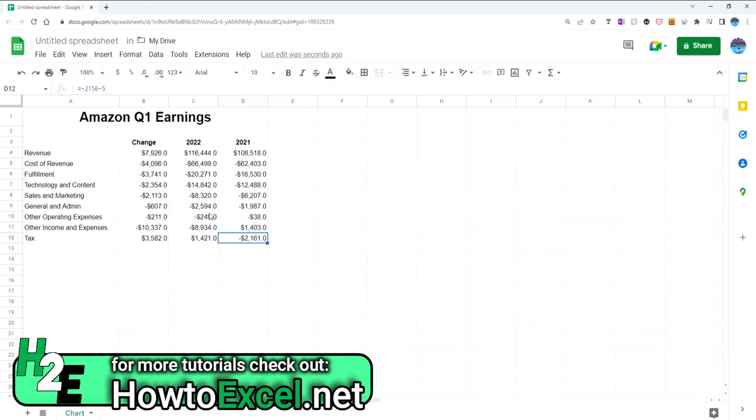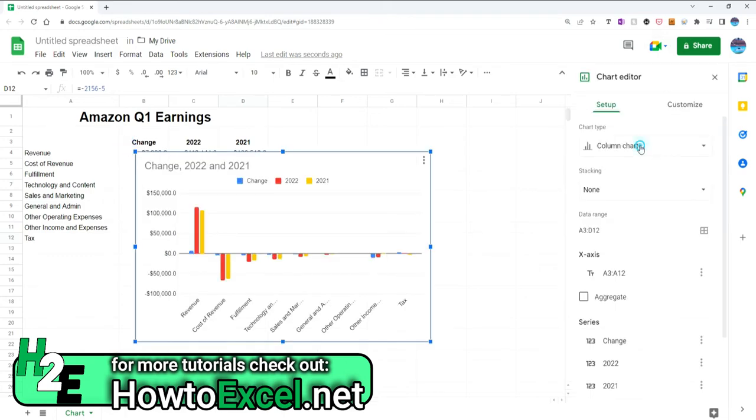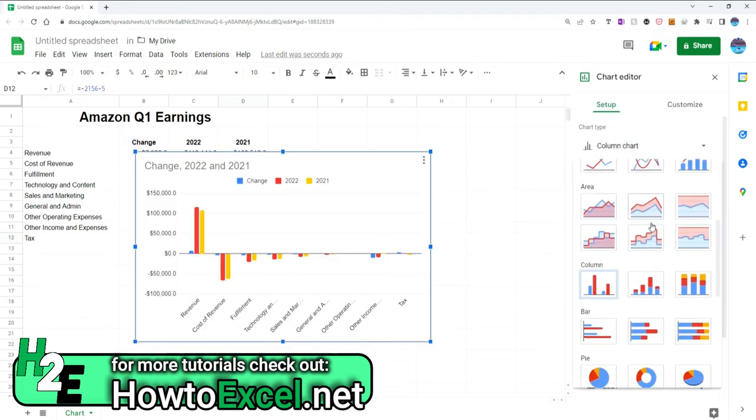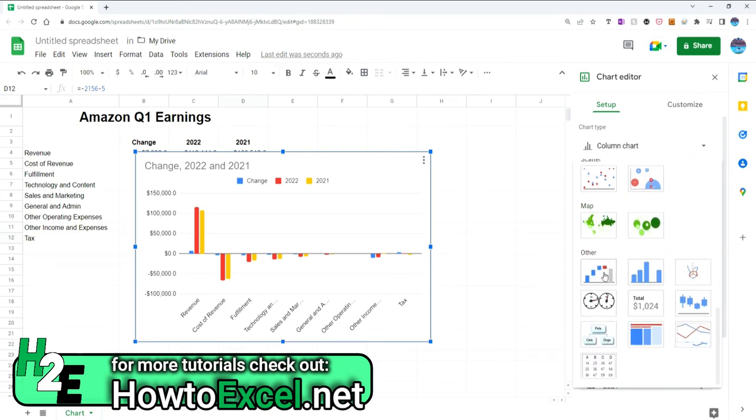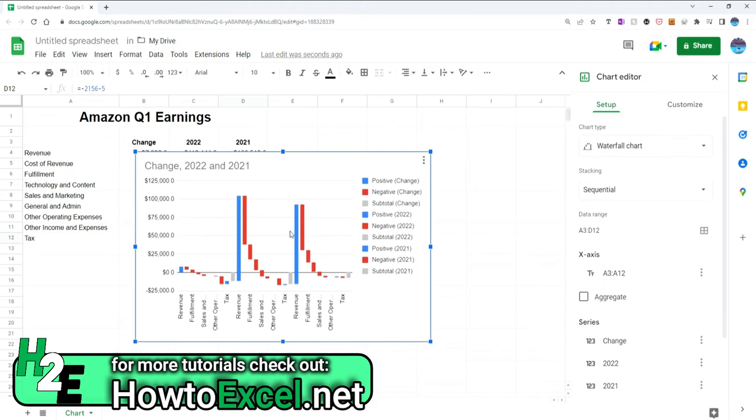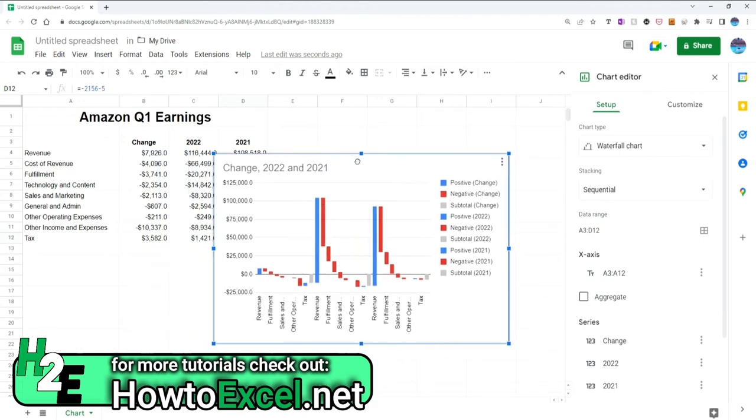And so once you've got this column set up, you've got your change, you can already start to create a waterfall chart. So if I go to insert chart and change the chart type, at the bottom here, there's an option for a waterfall chart, which is exactly what I want to create here. Now the one quirk, this is not at all what I want.